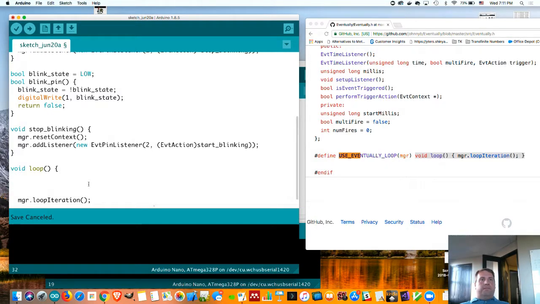Could this also be a way to intentionally stop the loop manager if you wanted to? Yeah, I guess so. You could. Yeah, if you just didn't call it.